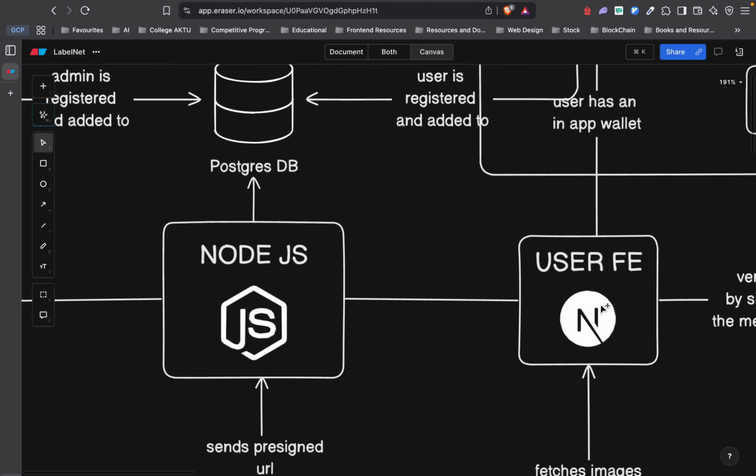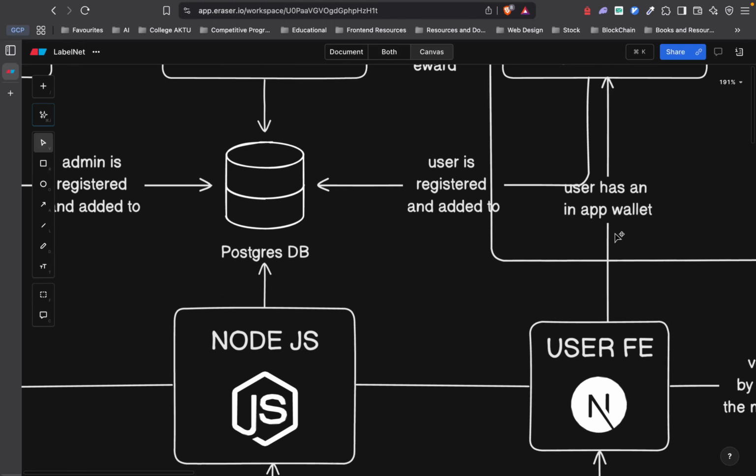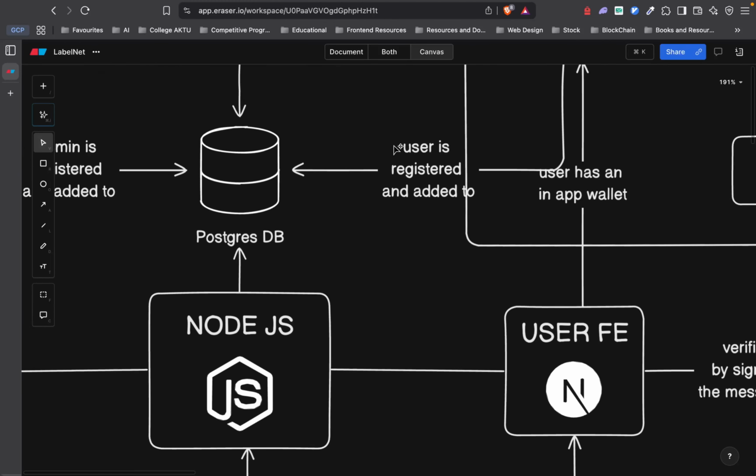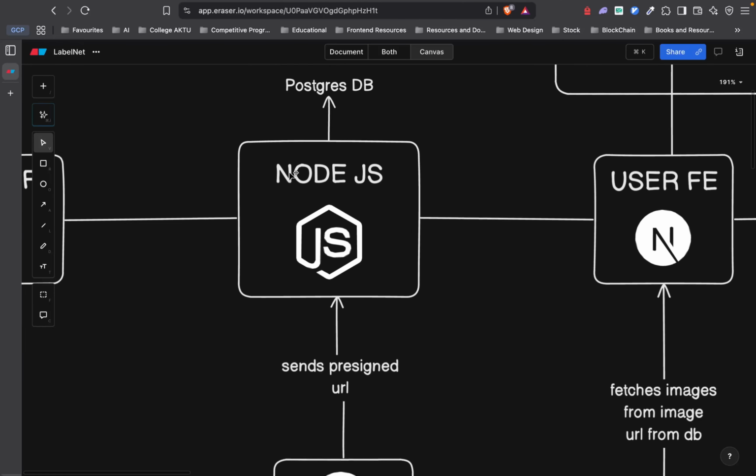Again, same for the user. When they come and verify their wallet, their entry is also made, and they are added in the database. So this was the first thing.